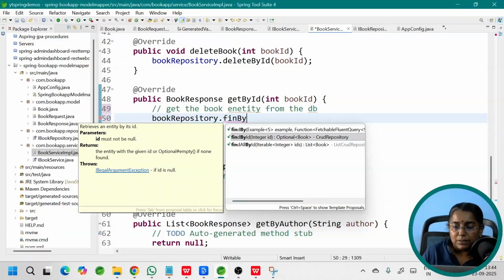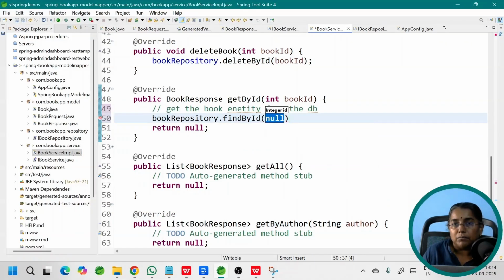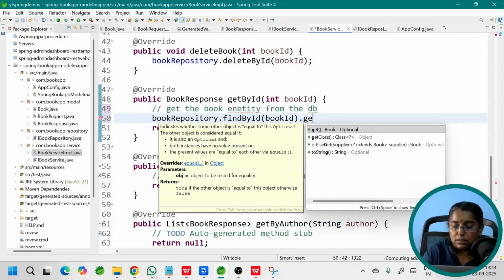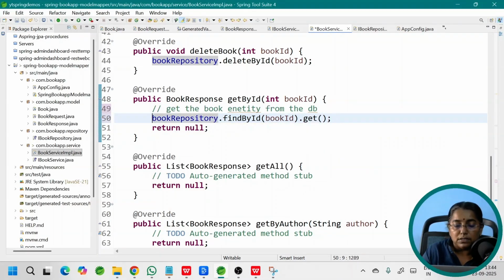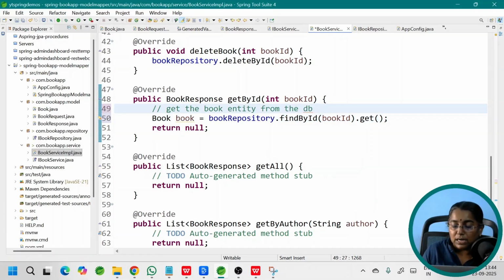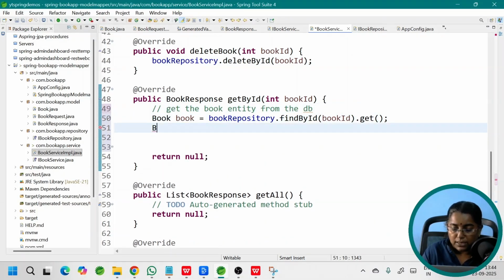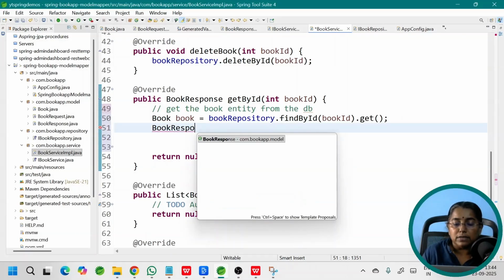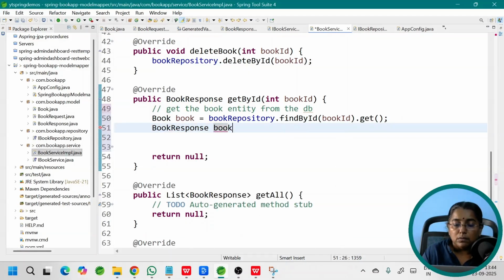As of now, because this is a very basic example, I am not checking anything or I am not throwing anything. Directly I will call the method. Book ID dot get. So it returns a book object. This is our entity. Okay. After that, we need to convert the book entity into book response. If I have to do it all by myself, I need to write it as BookResponse bookResponse equal to new BookResponse.